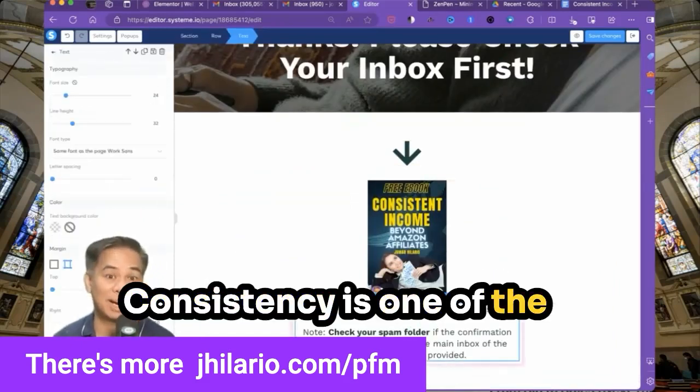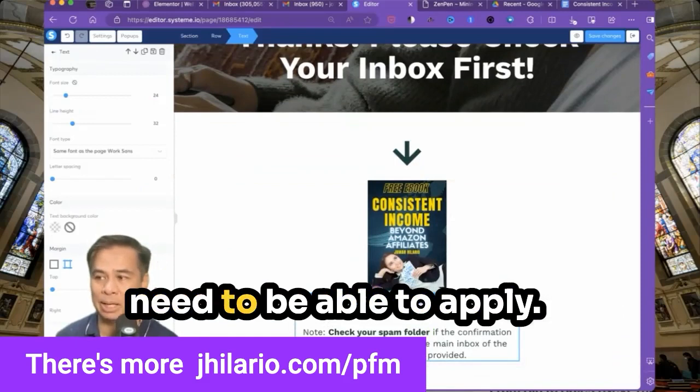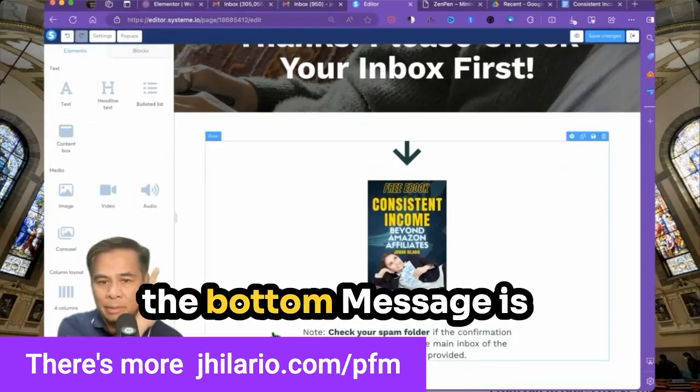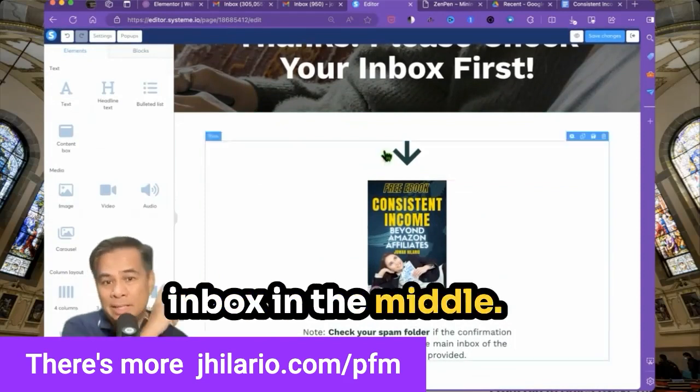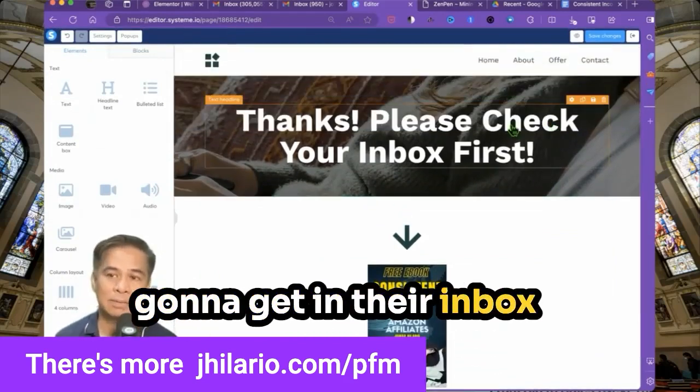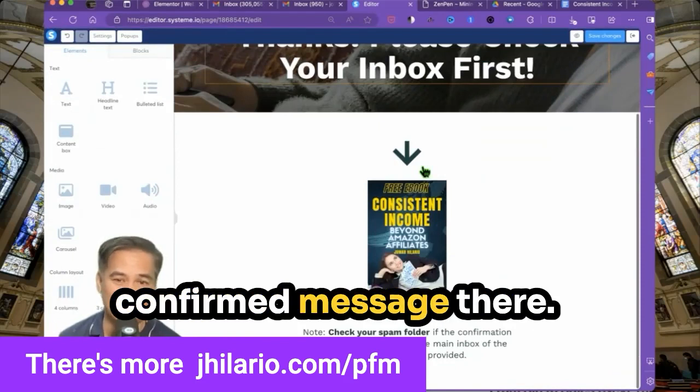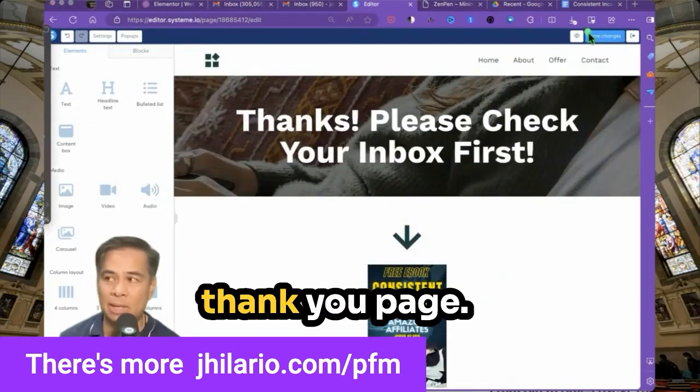Consistency is one of the marketing mindsets you need to be able to apply. The bottom message is also check your inbox. The top message is also check your inbox. In the middle, this is what they're going to get in their inbox if they click on the confirm message there. So that's the thank you page.